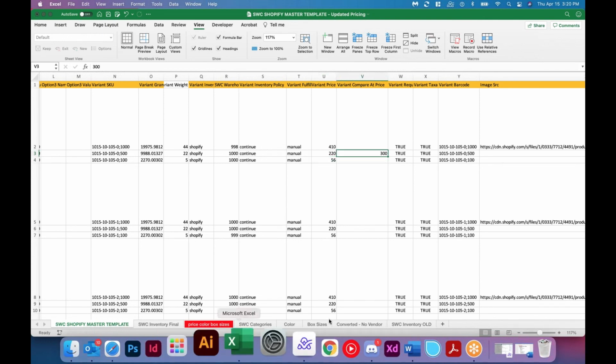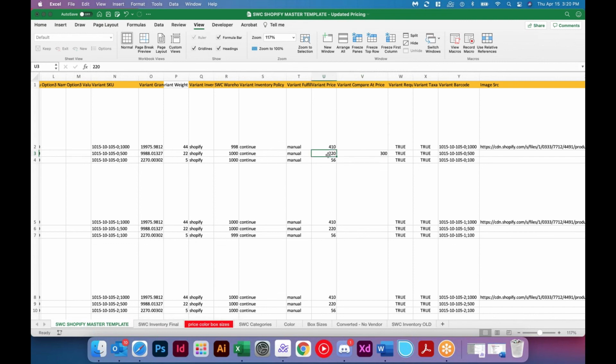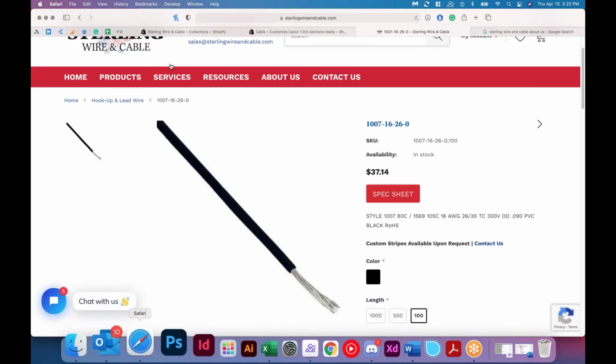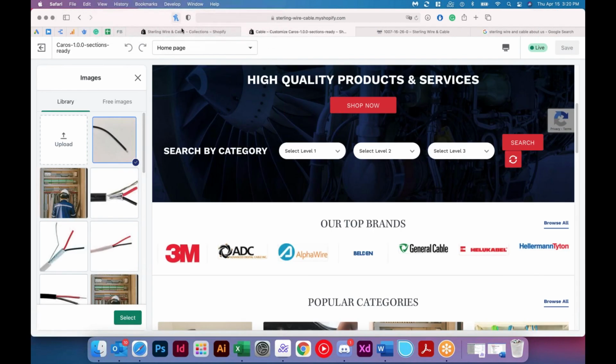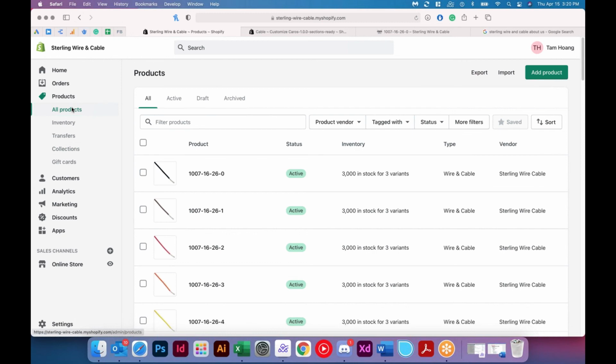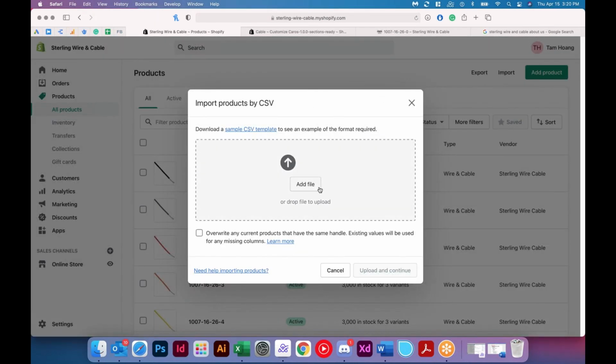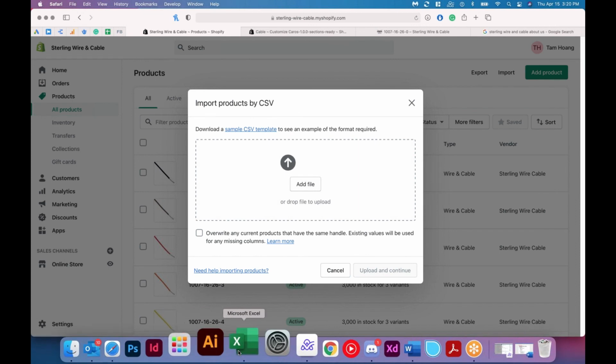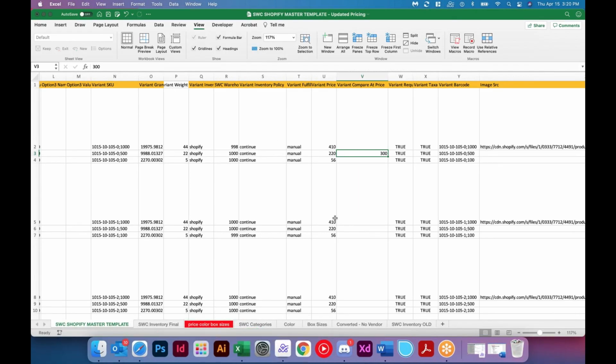So if you have this info in here, it shows on the front end, while this is the back end. After I change this Excel file, I will go back to the Shopify product back end and import the new revised file. The only thing is that it has to be a CSV. Okay.